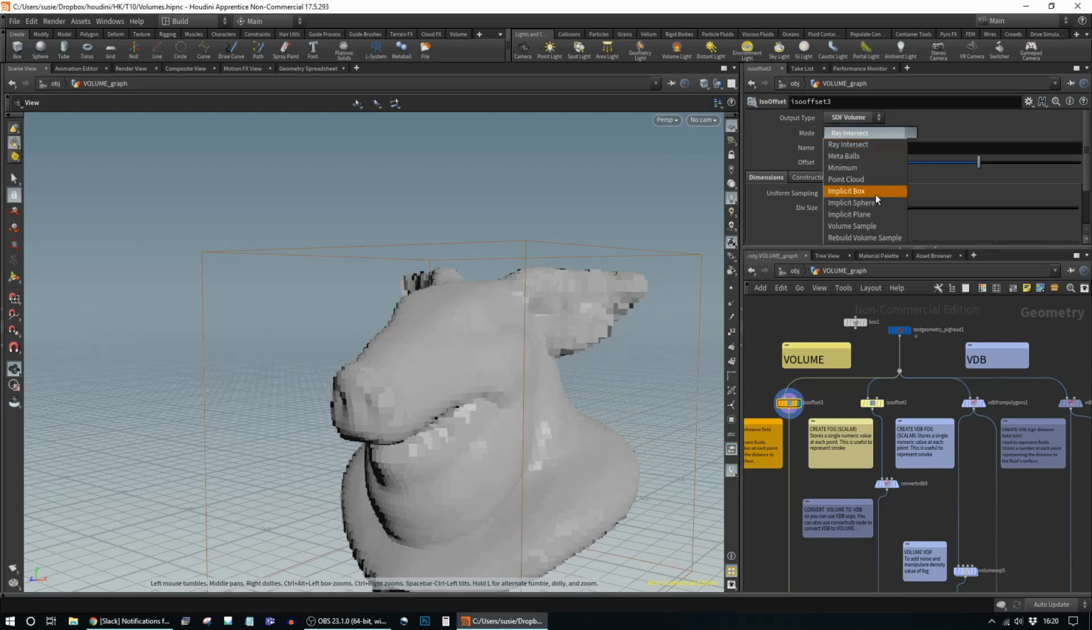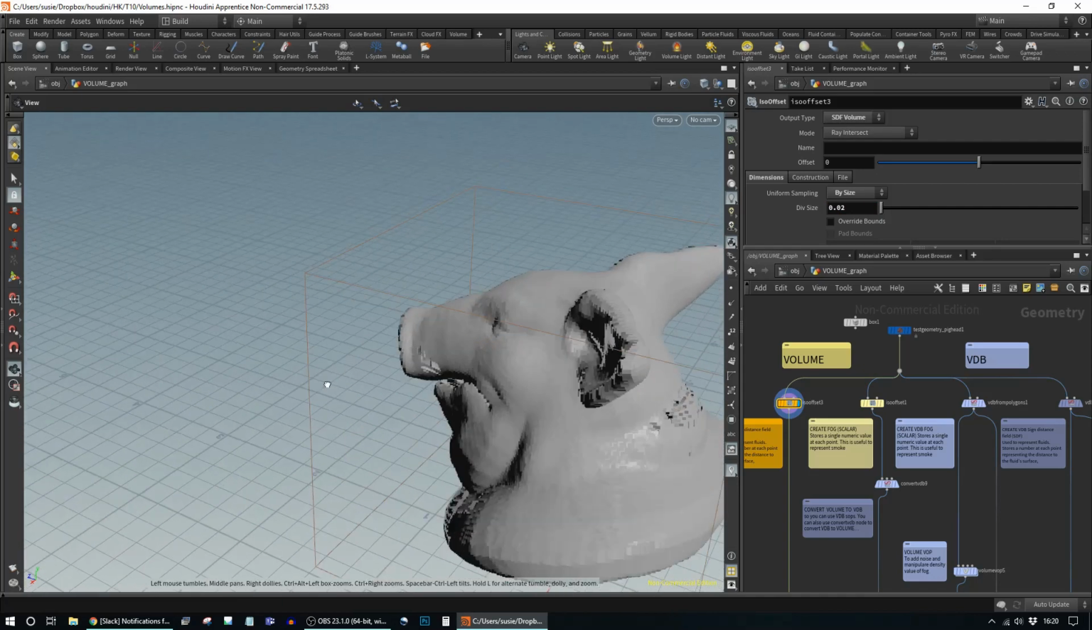The mode, there are a variety of different ways of calculating where the surface is. Most of the time ray intersect will do. If you're working with metaballs, it's recommended that you use metaballs because it calculates it slightly differently, but for most of the time we'll use the ray intersect. The other thing that's probably the parameter you're going to change most is the div size. This is, if you like, the size of each voxel. So we can make this smaller and we'll get a more detailed representation of the surface.